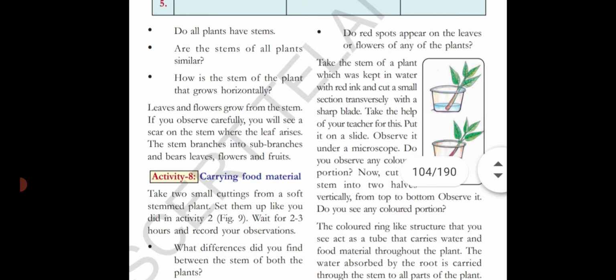So from that, what differences did you find between the stem of both the plants? Do red spots appear on the leaves or flowers of any of the plants?